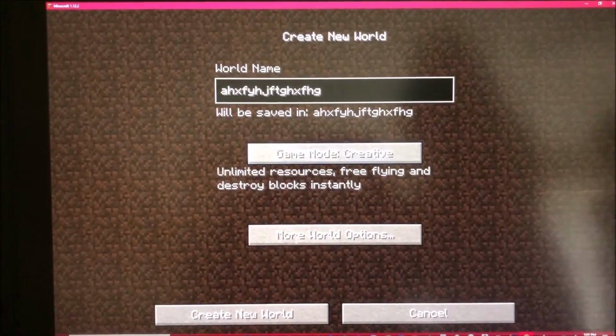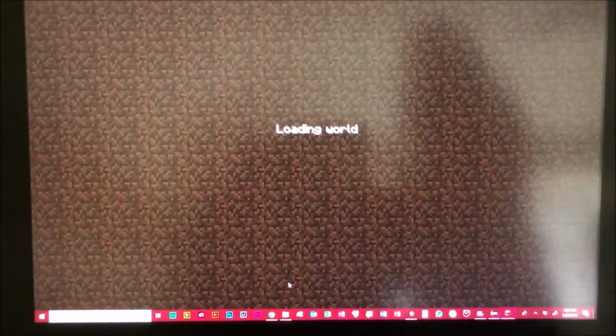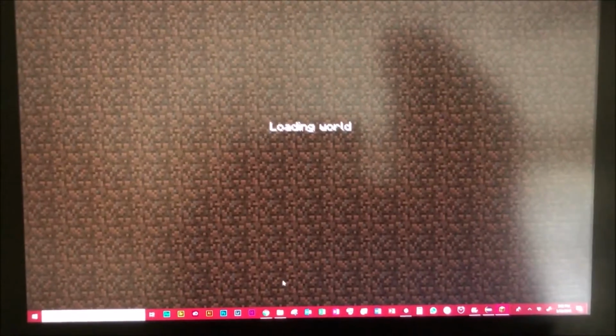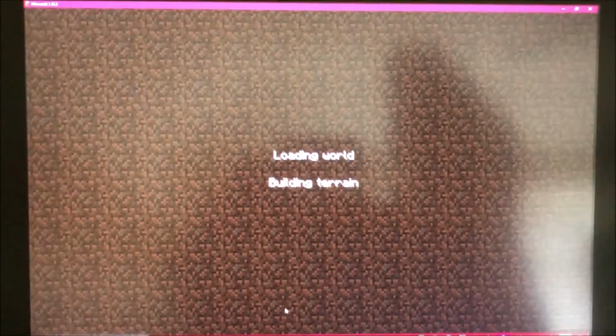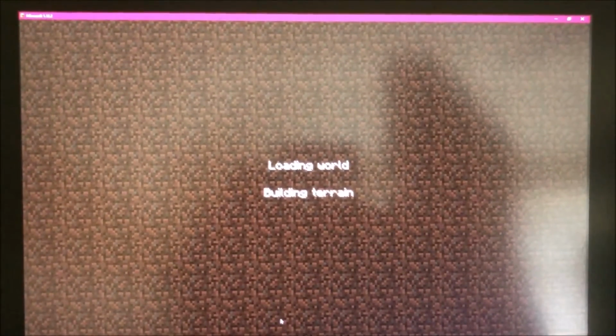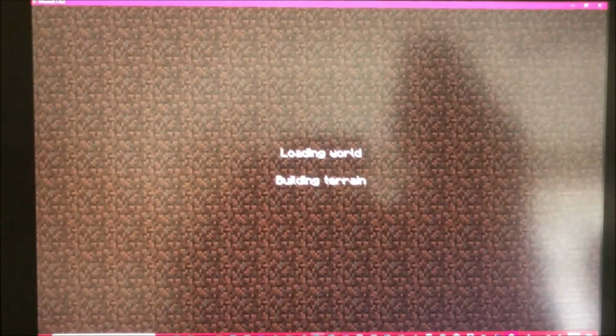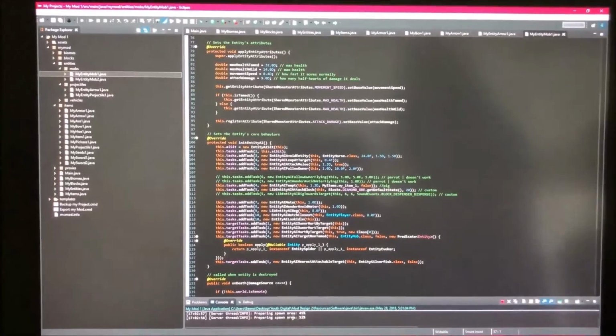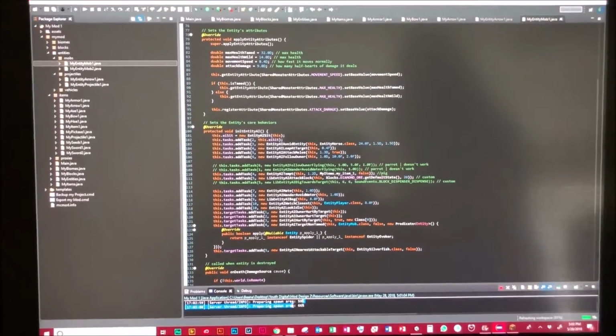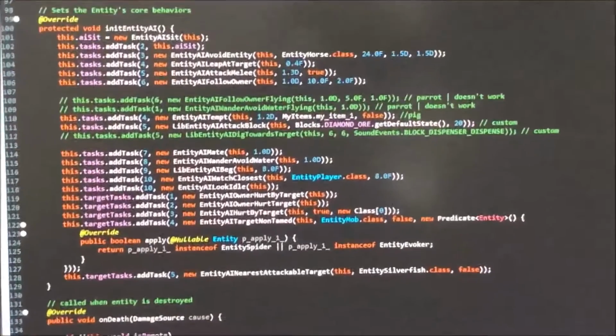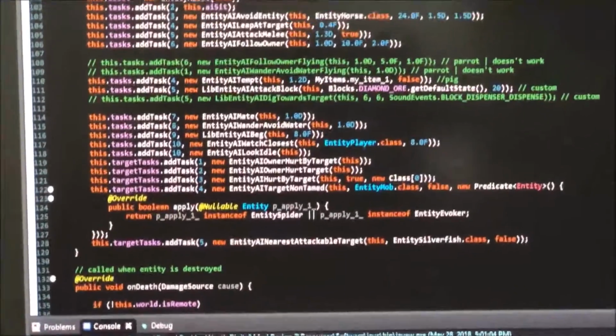There. Create new world. You will spawn in my biome because I made every biome my biome. That's what I did. World building terrain. It's going to take a few seconds. The cool thing is you can see the percentage right here. It's almost done, almost done, almost done. It's done. Alright, so let's see.